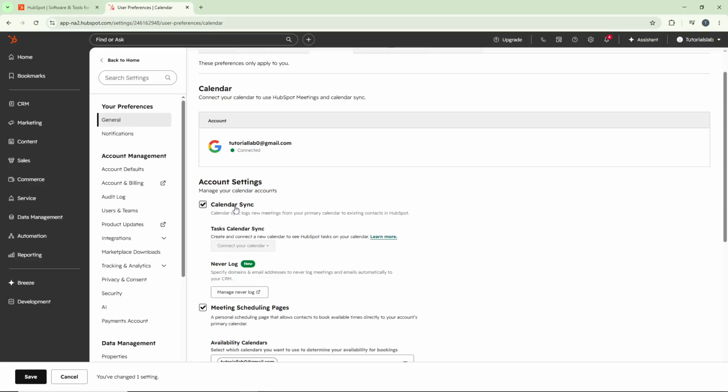Just below the Calendar Sync option, you'll notice another section called Task Calendar Sync. This is the specific feature that will allow your HubSpot tasks to appear directly in your calendar application. It's incredibly useful for keeping track of deadlines and to-do items without having to switch between different apps constantly. Click on Connect your calendar to proceed.